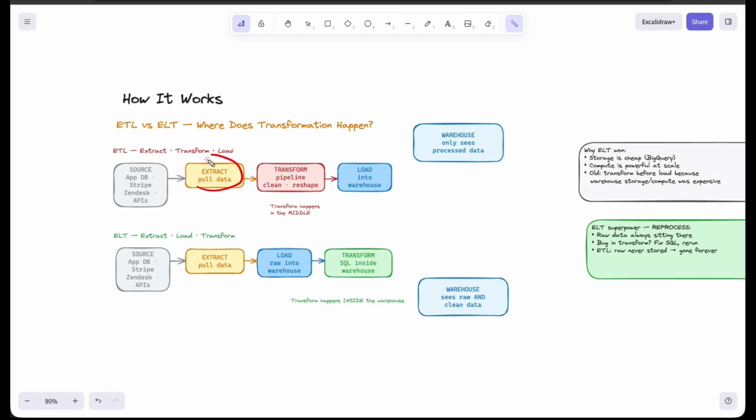Once we have extracted the data from the source, we will then transform the data. Here we might have a pipeline or just a Python script or whatever, but the transformation part usually does the cleaning or reshaping or removing null values. Anything that comes under transformation, everything will be done in this part. And then once the transformation is done properly, we will load the data into the warehouse. So these are the simple steps of ETL.